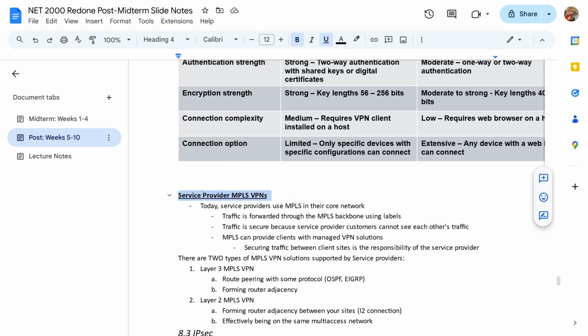Service provider MPLS VPNs. Today, service providers use MPLS in their core network. Traffic is forwarded through the MPLS backbone using labels. Traffic is secure because service provider customers cannot see each other's traffic. MPLS can provide clients with managed VPN solutions. Securing traffic between client sites is the responsibility of the service provider.